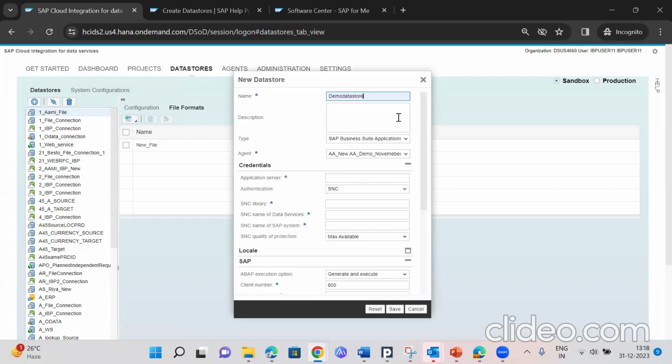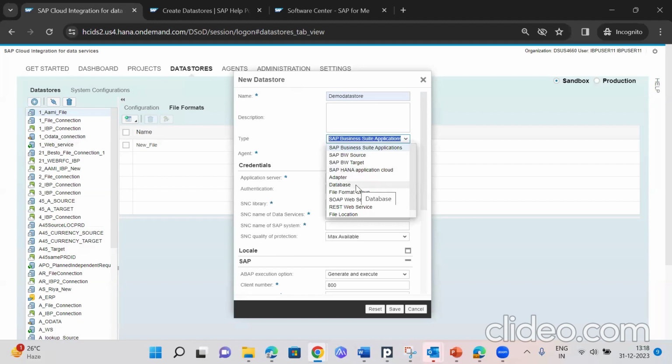Let's say demo data store. We have types. How many types of data stores we have? 1, 2, 3, 4, 5, 6, 7, 8, 9, 10, 11. In the initial days, we used to have only 7 to 8 data stores, but SAP has come up with 2 to 3 new data stores. The system is still in development phase where new data stores are getting added.